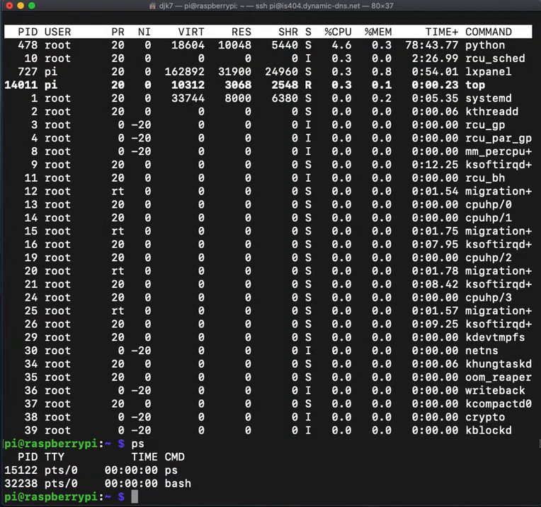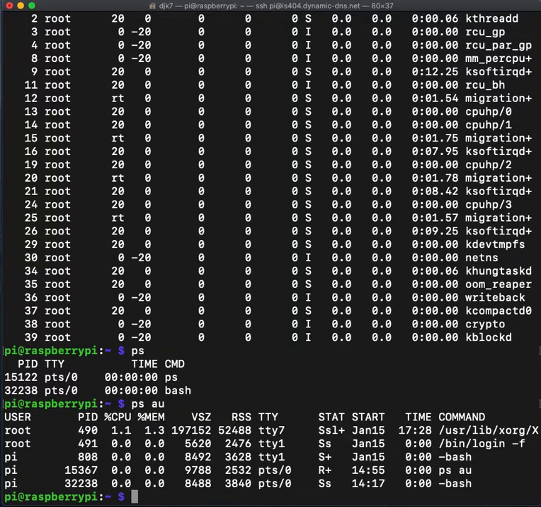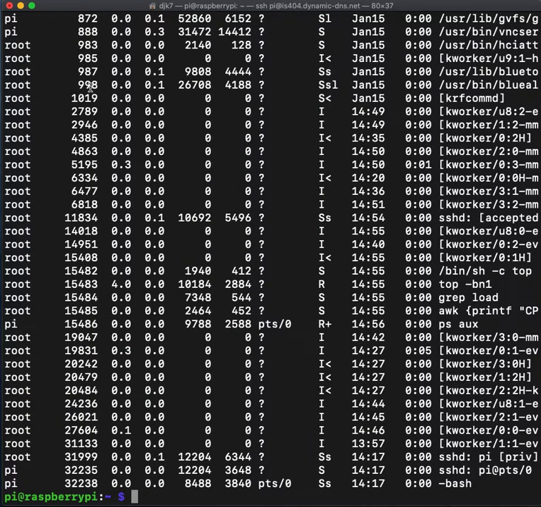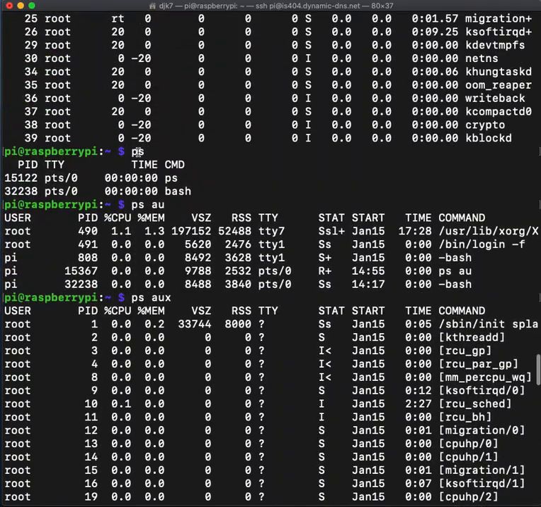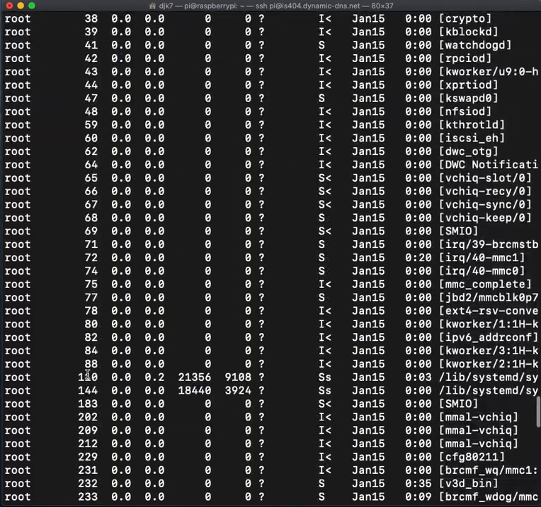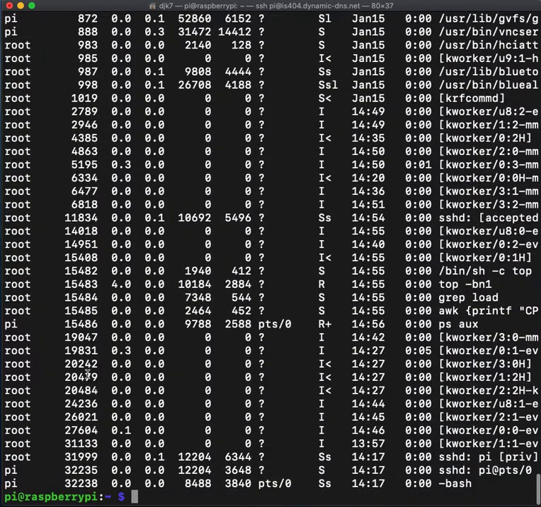ps. ps just shows me what's being run by my user. If I type in ps aux, like all users, then it will show it this way. Here's another way of looking at all the processes that are running. So you can see by the process IDs that these are all different processes, that they're distinct and they're all running. So I just ran this three different ways.